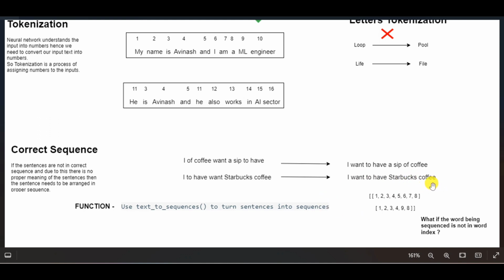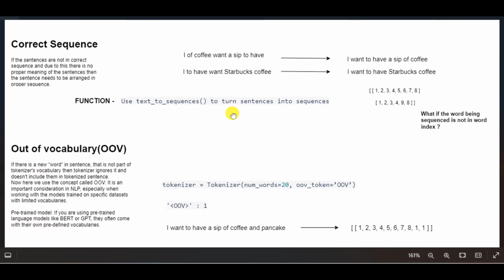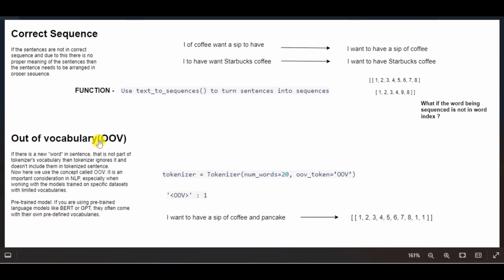Okay, if any new words come, how does the system handle them? In such scenarios, we use the concept called out of vocabulary, also known as OOV. Now let's see the definition. If there is a new word in a sentence that is not part of the tokenizer vocabulary, then the tokenizer ignores it and doesn't include it in the tokenized sequence.